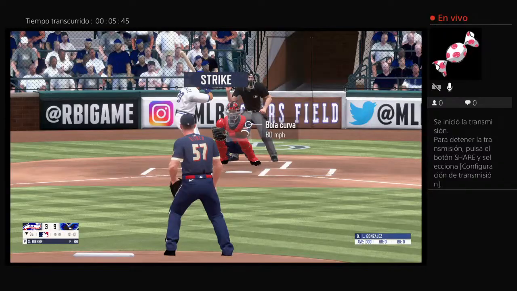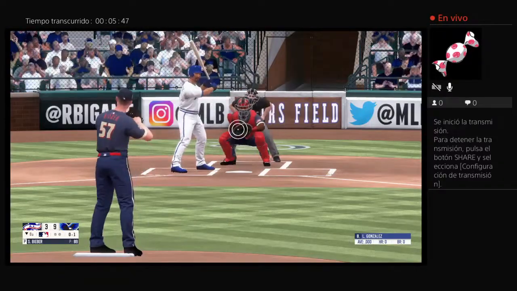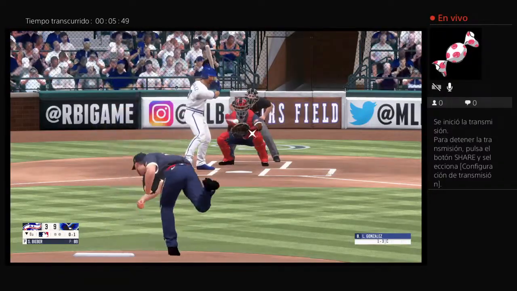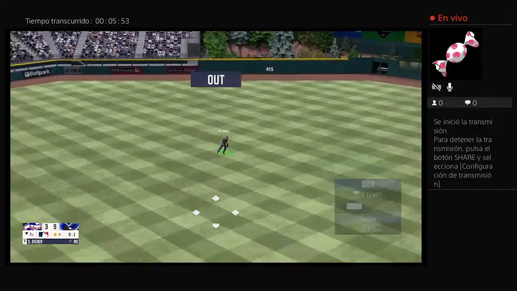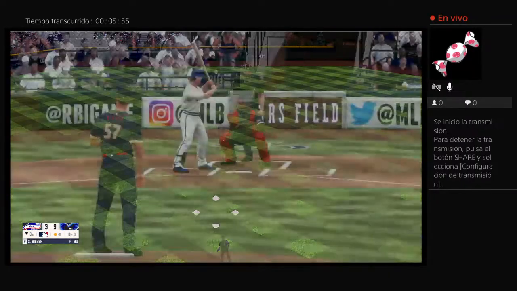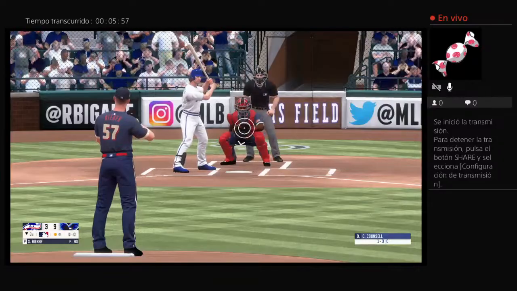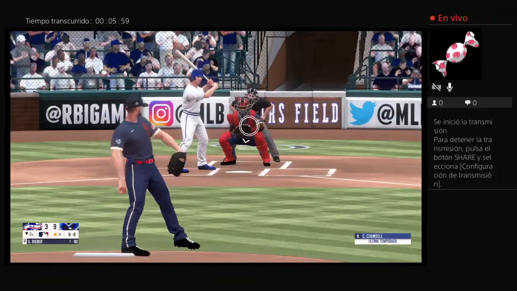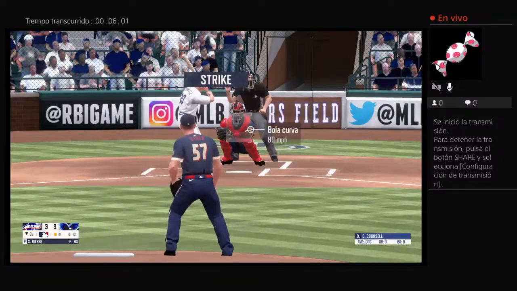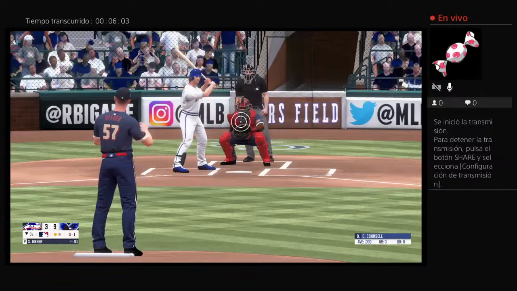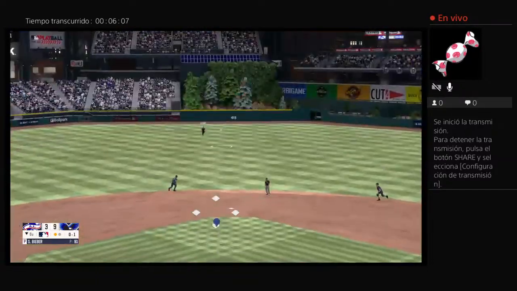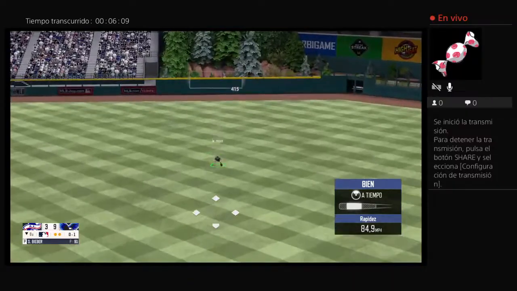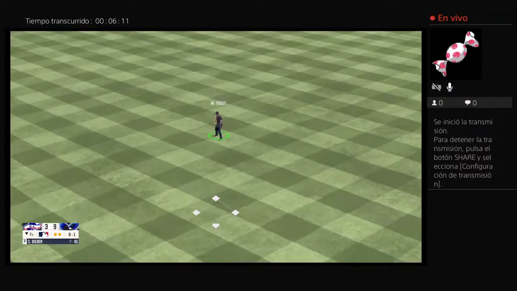Strike one. Liner to center field. And he stabs that one for the out. One away. Curveball, 0-1. There's a line drive to center field. Great nab on that one. 2 away.